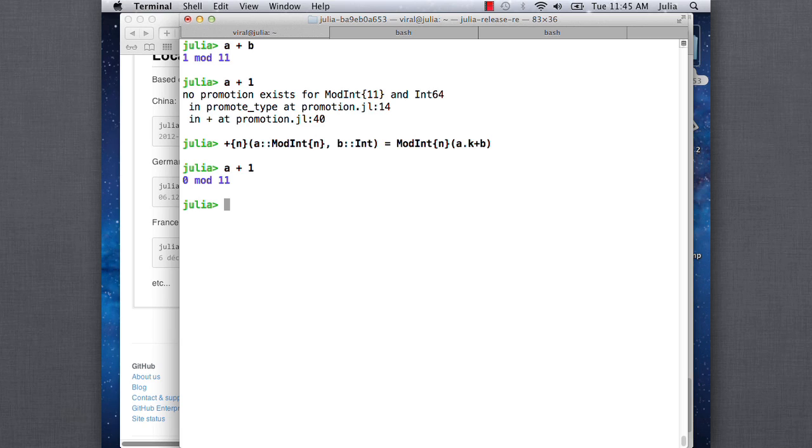Okay, that works. But here's the trouble. Let's say we do want to do 1 plus A. Okay, that doesn't work. So now that's annoying. You'd also want to do other things like A minus 1, and various other things that you might want to do, and you can't do them. So is there a way we can get around this?